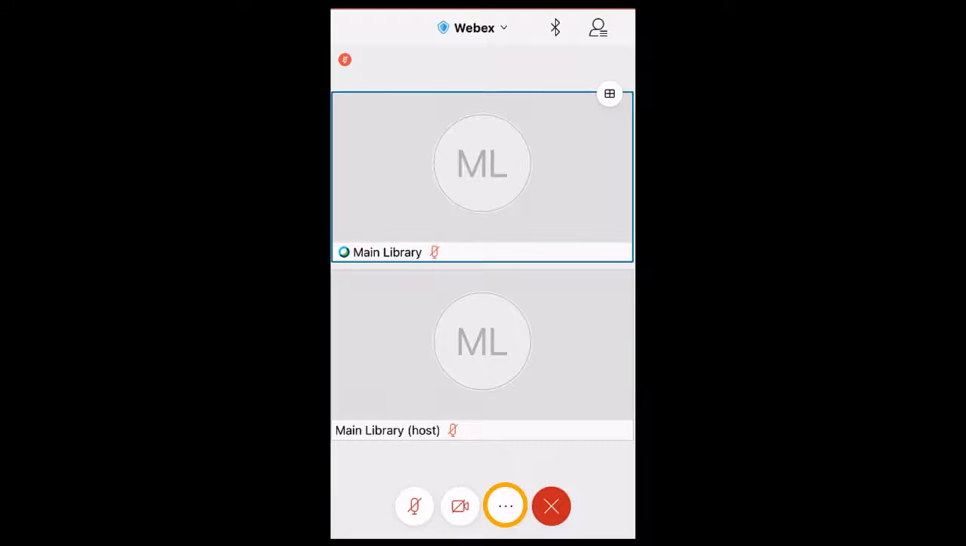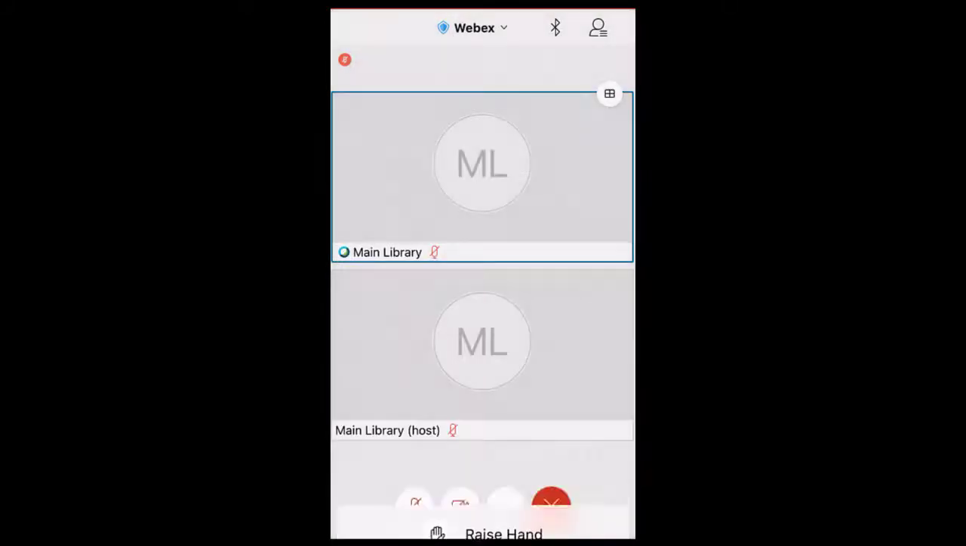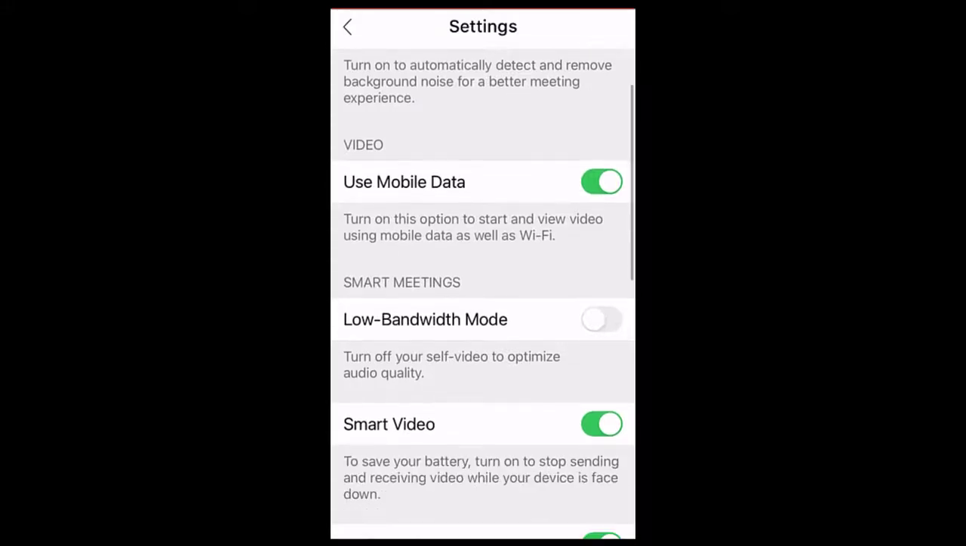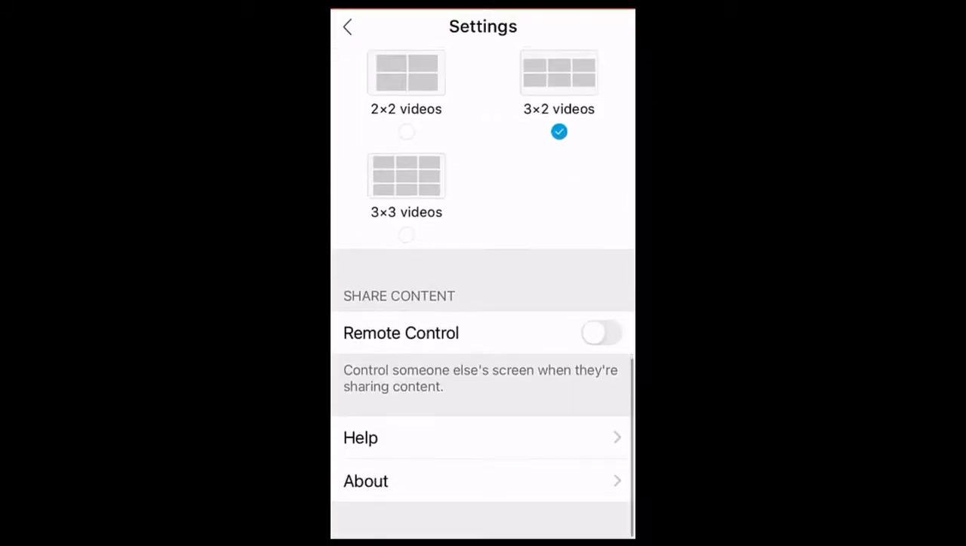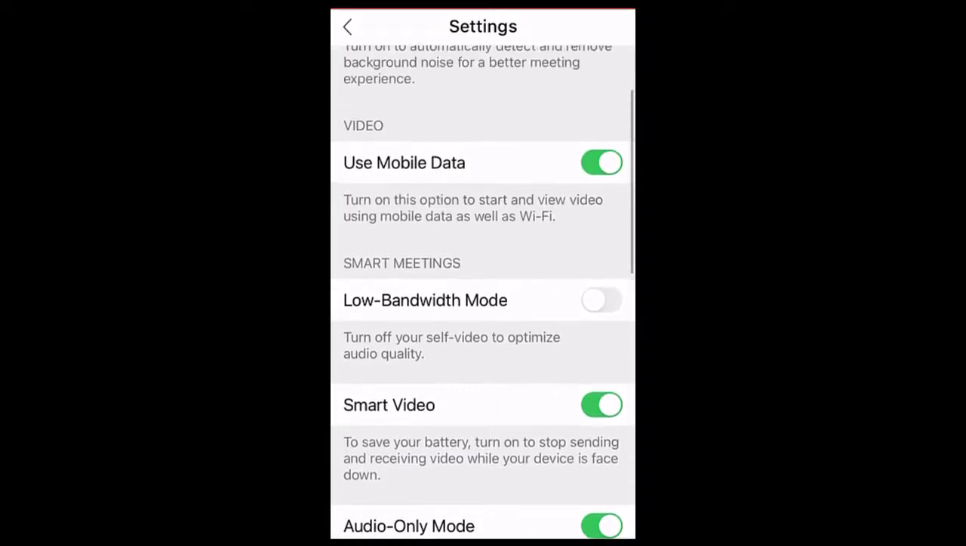Here is your More Options screen. And here is the Settings screen. You can use an autocorrect for background noise, change your connection options, change the layout of your screen, and adjust the details of your camera input. Depending on how the conference is set up, more or fewer options may be available.